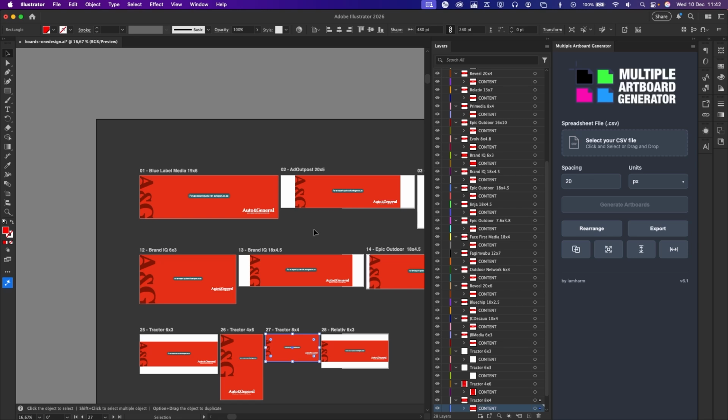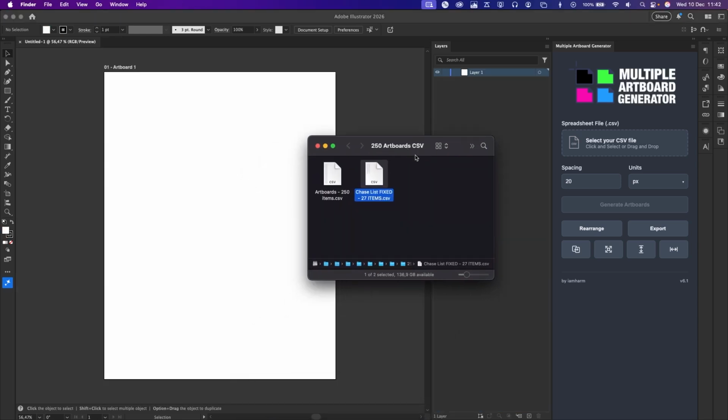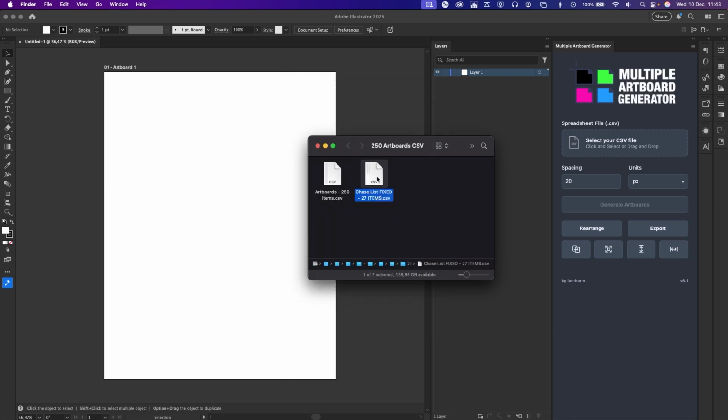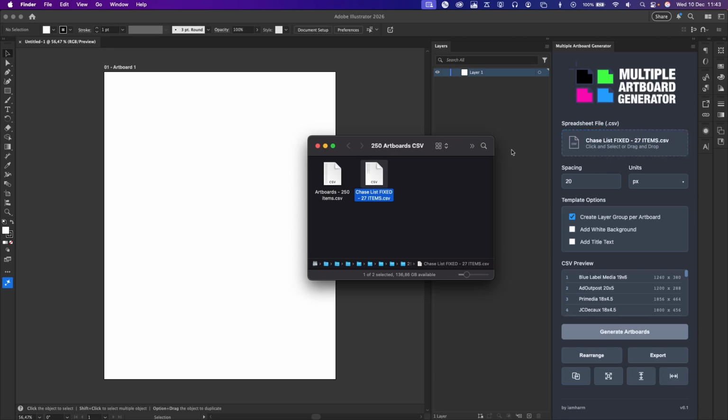Now, in addition to this, you'll notice that we have all of these layer groups that have been created here, and that is also an additional new feature of the Multiple Artboard Generator. Now when we create our artboards, we can also check an option to create individual layer groups per artboard. So let's say I bring in my new artboard collection in CSV format. So just as usual, it's just got the name, the width, and the height of those different potential artboards. I can drag that into the drop area here. It will load that in.